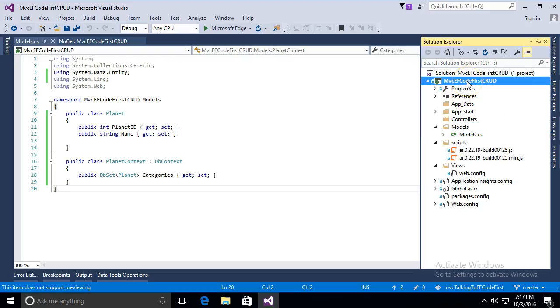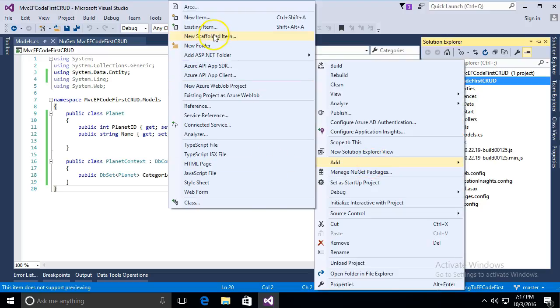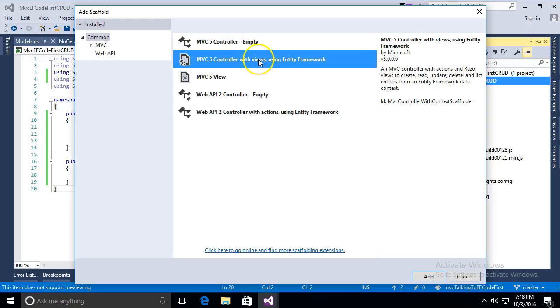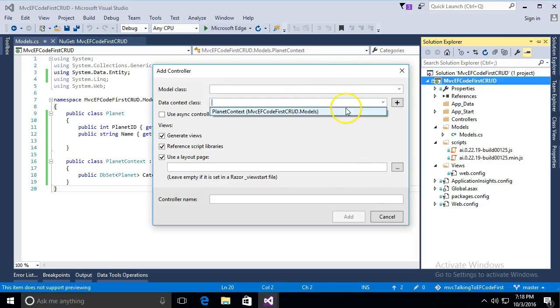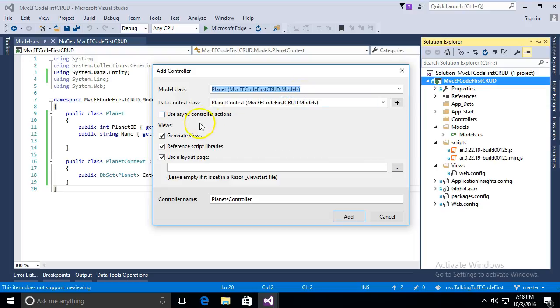So Visual Studio has this wonderful thing where you can right-click, add, new scaffolded item, and you choose this MVC5 controller with views using Entity Framework. Click Add. So from here we'll choose our context class and we'll choose our model class. We'll say, yes, I want to generate the views. I want to include jQuery and all that good stuff, validation, bootstrap, etc. Going to use the default layout page, and then it gives us a default which is a pluralized version of the model. In class we had a problem where we had both a planet and a planets controller, so be wary of that.